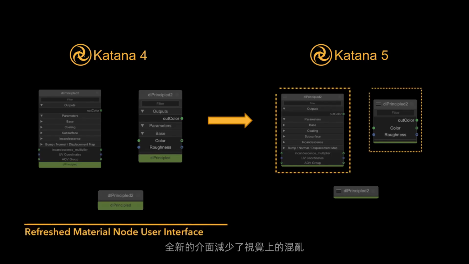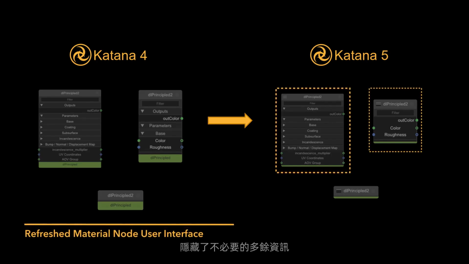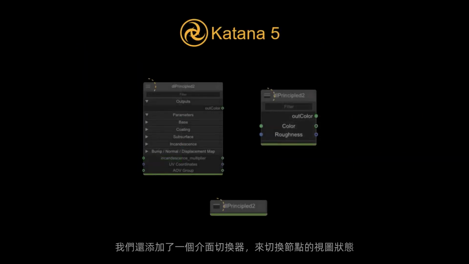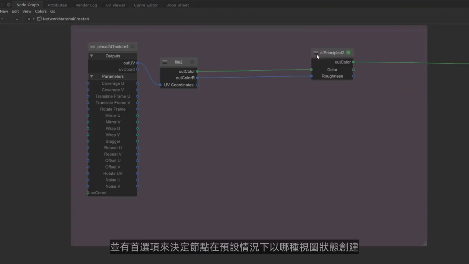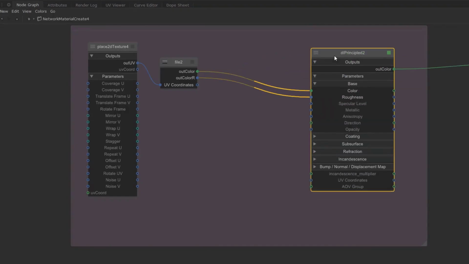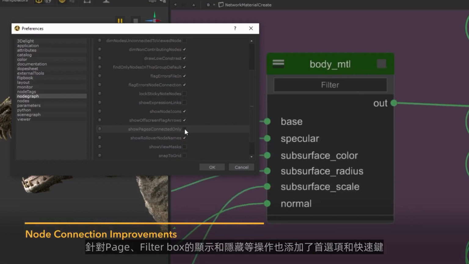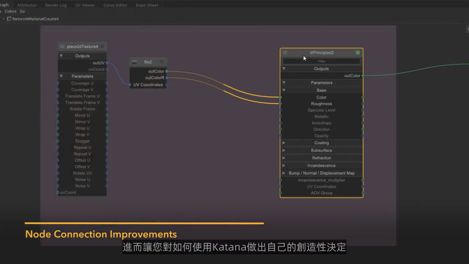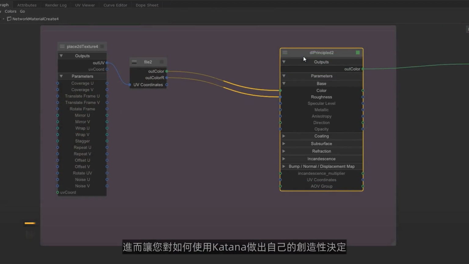A refreshed UI reduces visual clutter, hiding away unnecessary excess information. We've added a UI toggle to switch the node view states, with a preference to decide which view state your nodes are created in by default. Preferences and shortcuts for actions such as showing and hiding pages and filter boxes have been added to empower you to make your own creative decisions on how you want to use Katana.